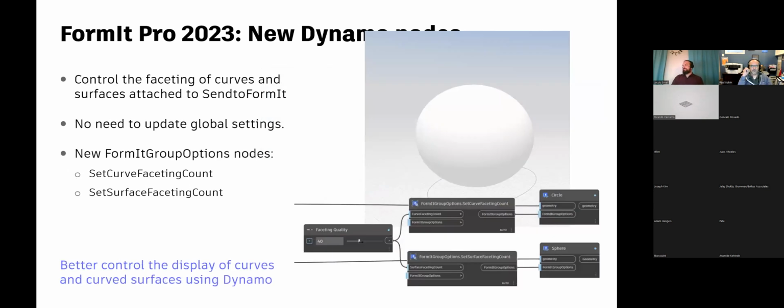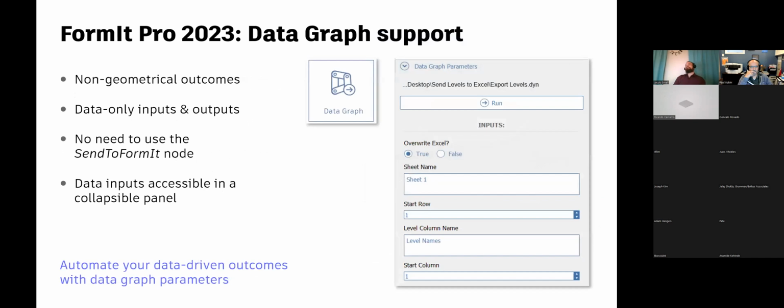Sorry that the image is underneath or over the text right there. We can now control the faceting of curves and surfaces attached to the Format. If you want to bring Format geometry from Dynamo down into Format, you can choose exactly how complex you want to bring that content over. It can either be really faceted or less so. Obviously, the more faceted, the heavier the model, since we've got more faces to deal with, right? We've also got the capability to group different sets of geometry to manage that content a little bit better. So again, it's better control and display of the surfaces that we're bringing from Dynamo down into Format.